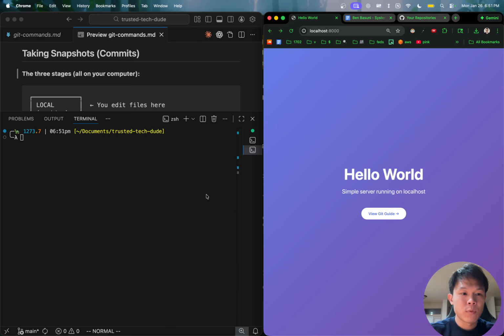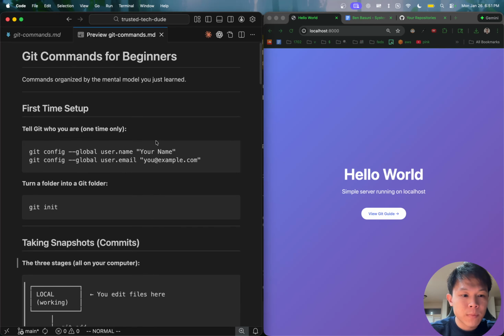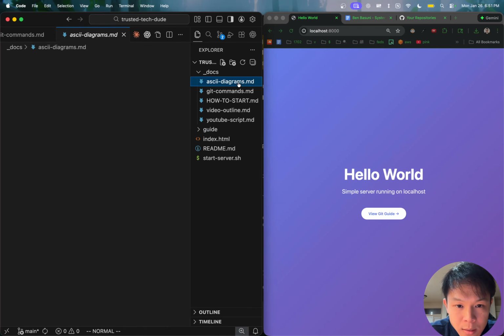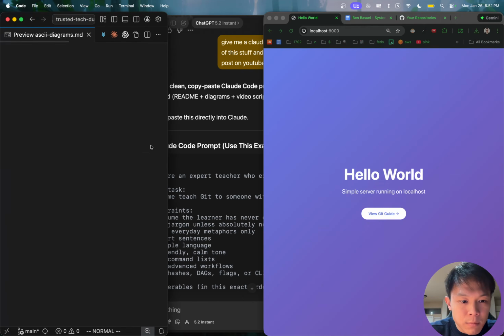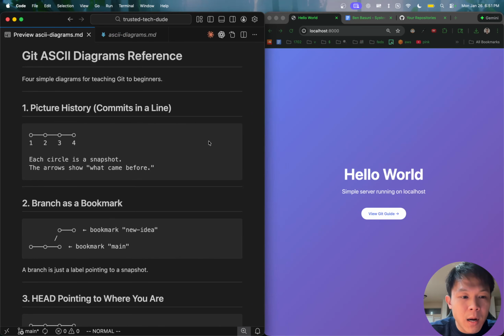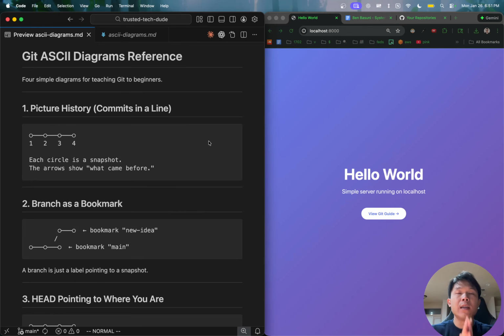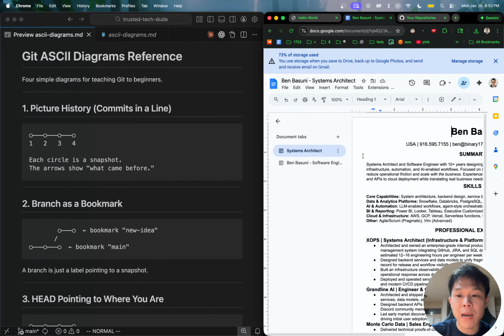Okay, so at a high level, let's see here. GitHub is a way for you to store snapshots of your code online, okay? I want to use an example first.